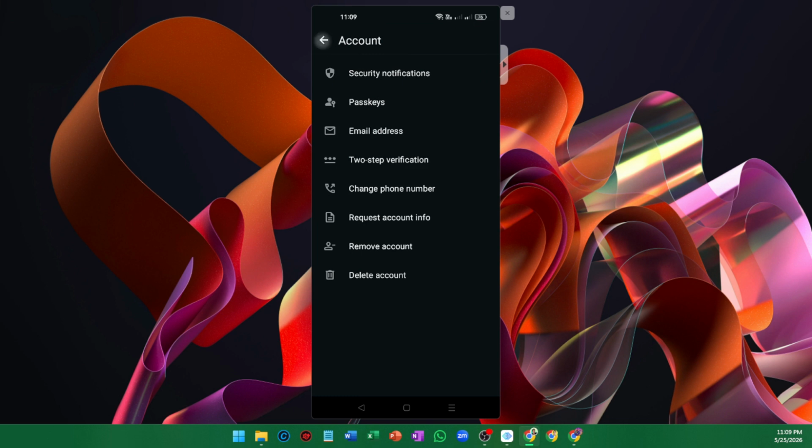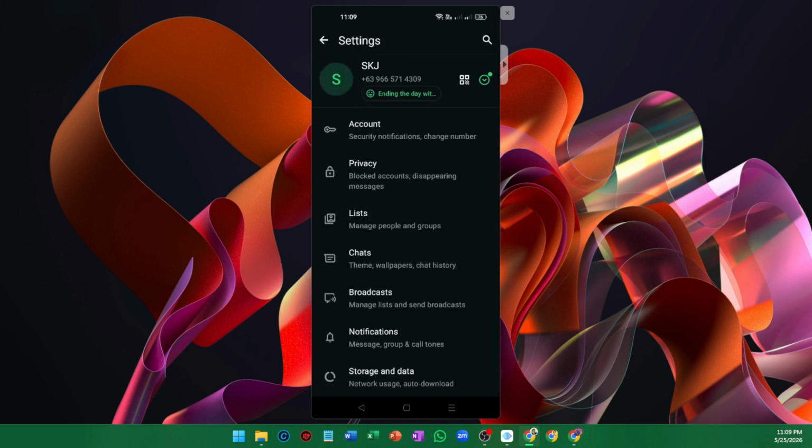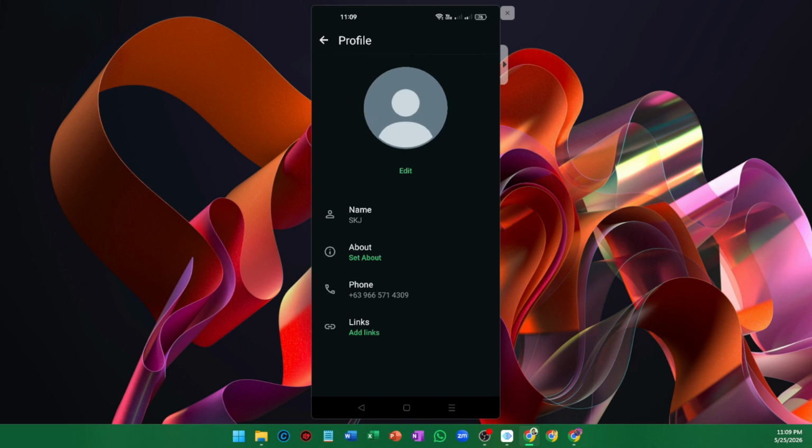When the code arrives, enter it exactly as shown. If it doesn't appear right away, wait a moment and ensure the device with that number has a signal. Never share this code with anyone. It grants access to your account. If you still can't receive the code, follow the on-screen options in WhatsApp to try again.